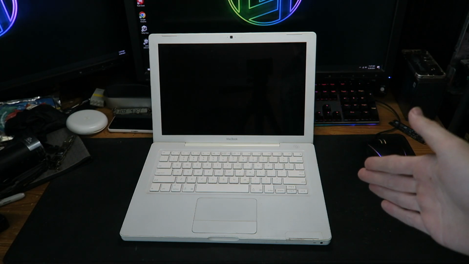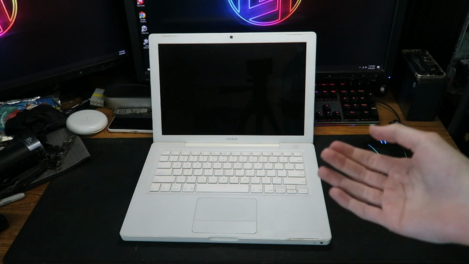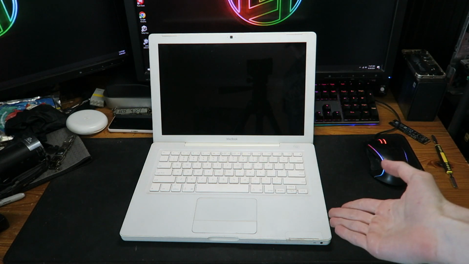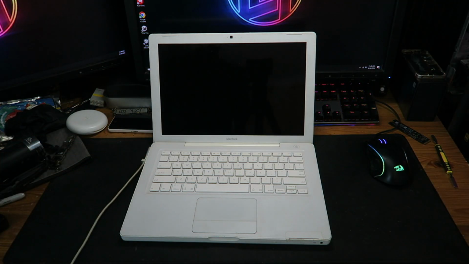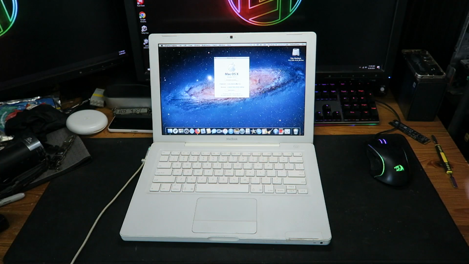So I've thought of an idea. What if I try to put Linux on this 2006 MacBook? Plug it in and turn it on. The MacBook is running 10.7 Lion.